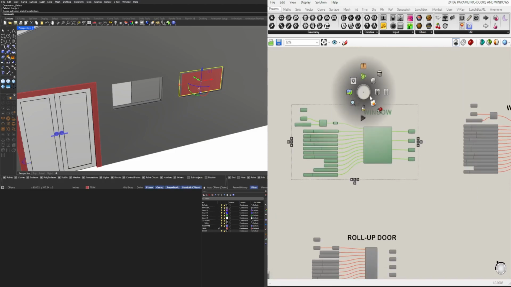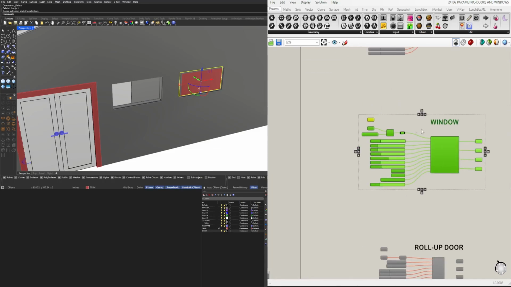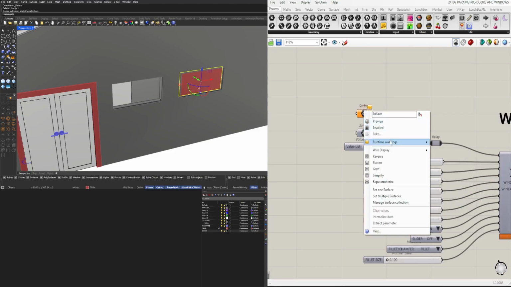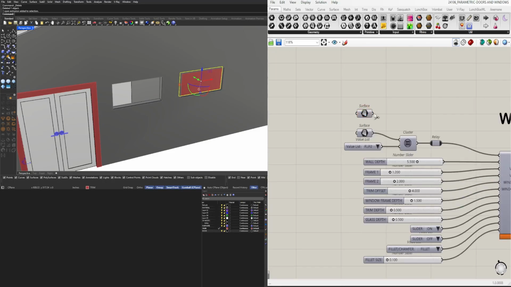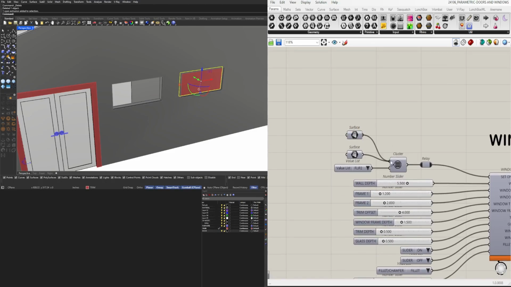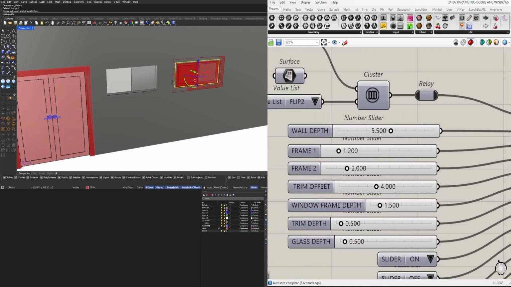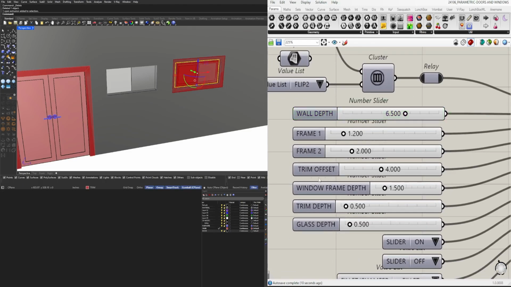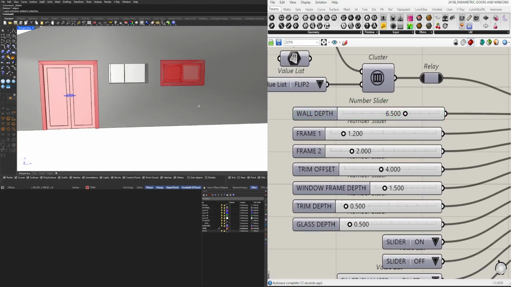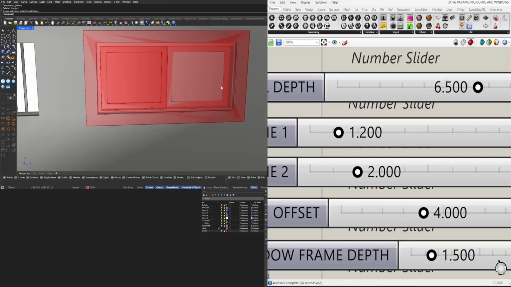I'll take this one, I'll enable it, and then set the surface as our surface input and override. Now we do have to enable it here so we see it, and we know that the wall depth was 6.5. The trim offset is 4, which is good. Now we can pick the size for the window.